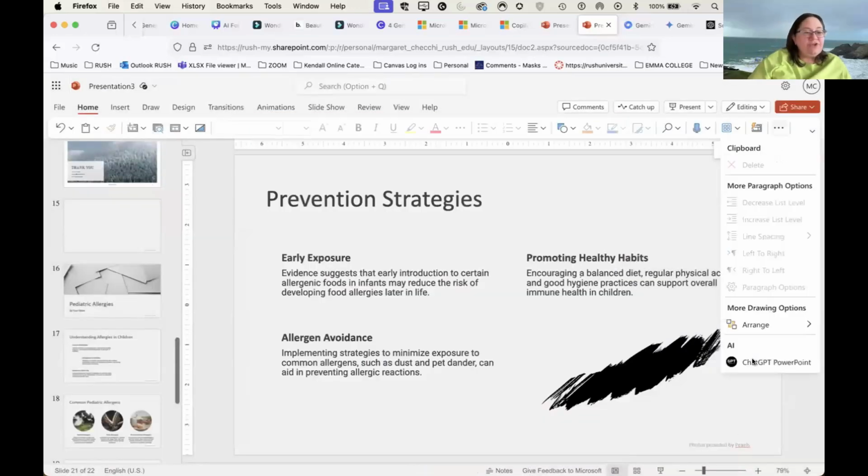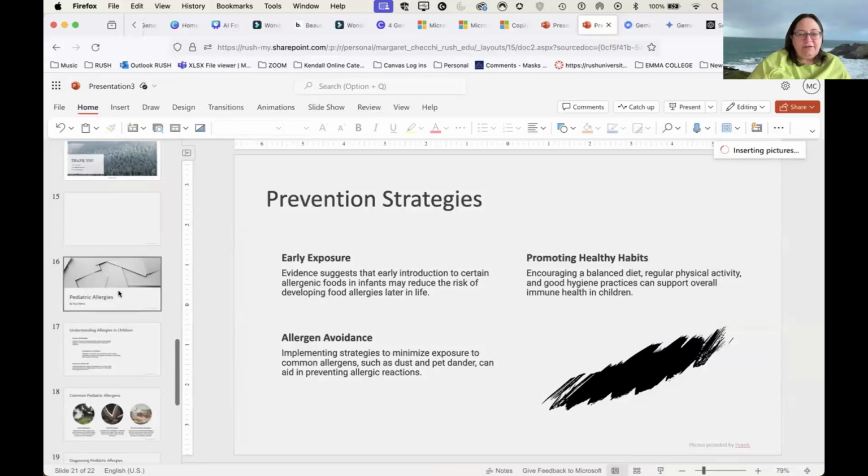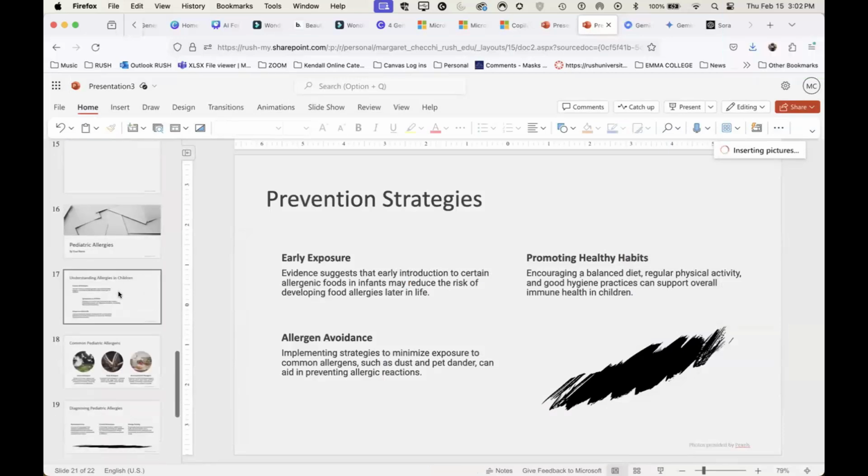So Julianne, just really quickly, is this one better than the Beautiful AI one? I think the information is a little bit better.